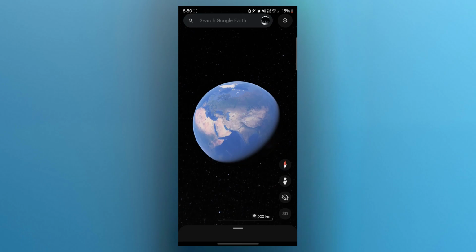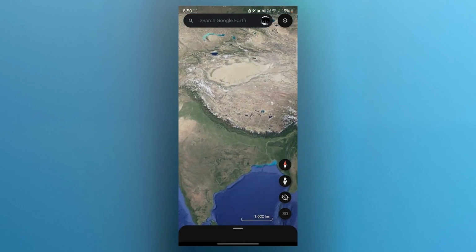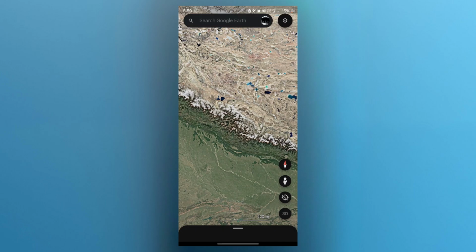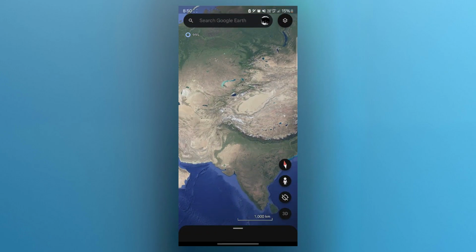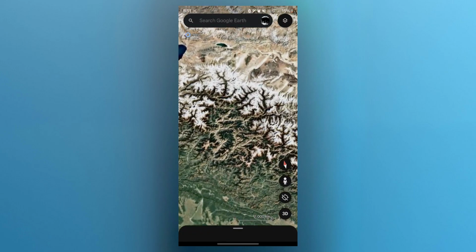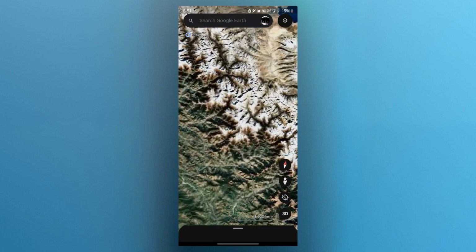Now you'll have to simply zoom in to the point for which you want to see the elevation. For example, I will choose this point. So I will zoom in, and as you can see, this is a hill area.